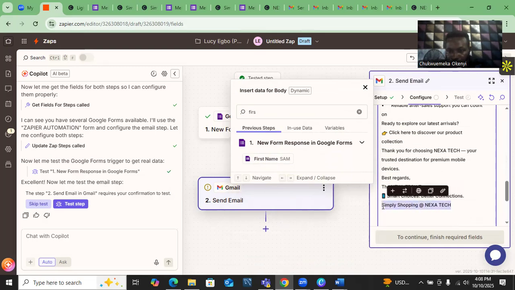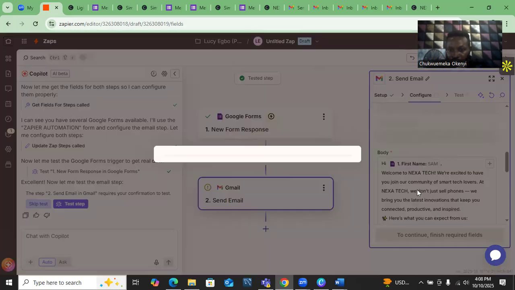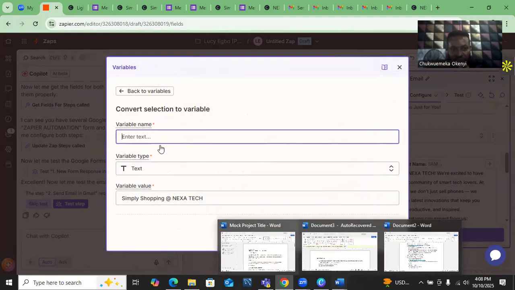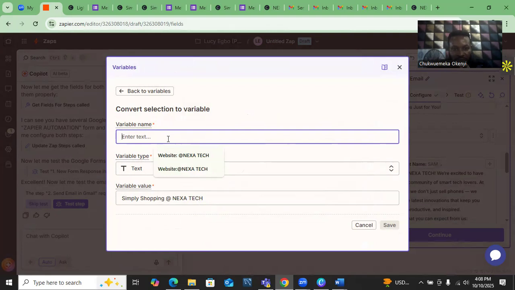And also I'm going to configure the landing page link. So click on convert to variable. You paste the variable name and just say website. Okay, and just say website. All right. Let's say next.